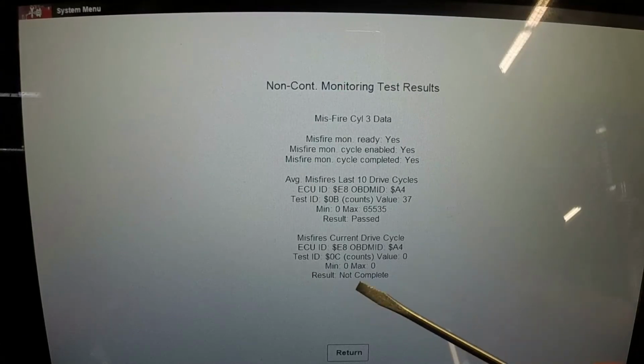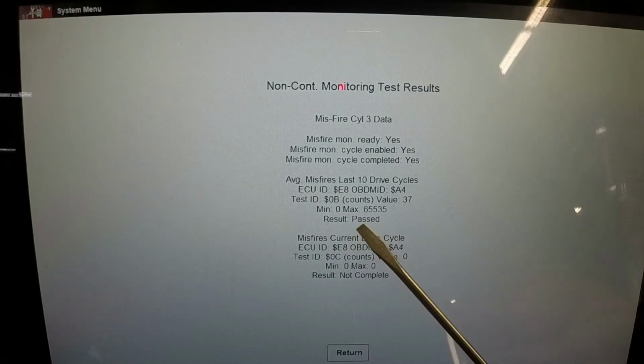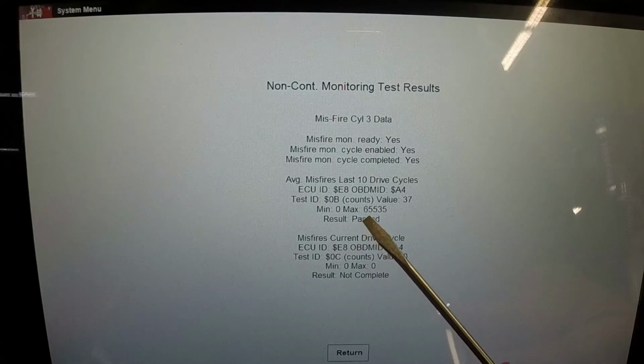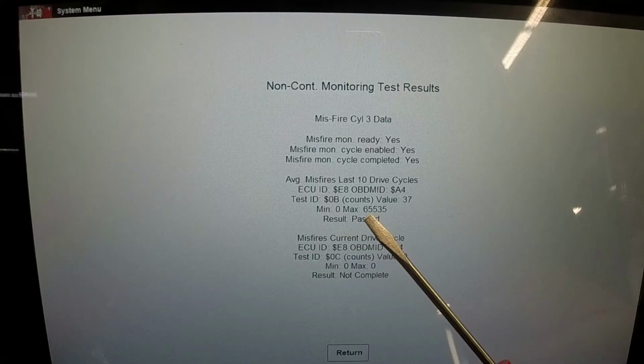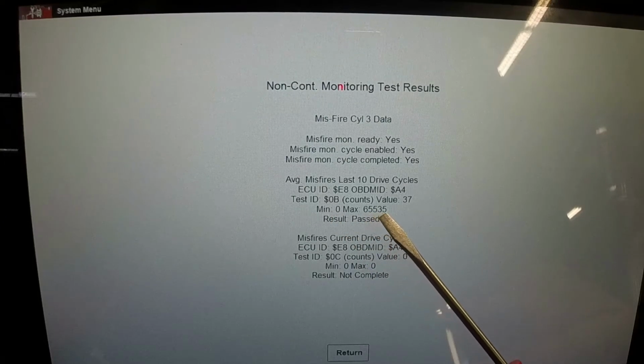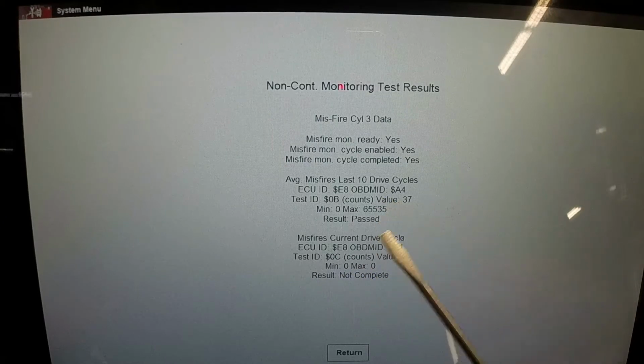So we look down here at the very bottom, it says result, not complete, which means that the monitor has not had a chance to run. Last time it ran, it passed. So the minimum and maximum, it has a minimum of 0, maximum of 65,535. It passed. So what were the results? Misfires were 0. So that's how many it had. And so the minimum is 0, maximum 0.